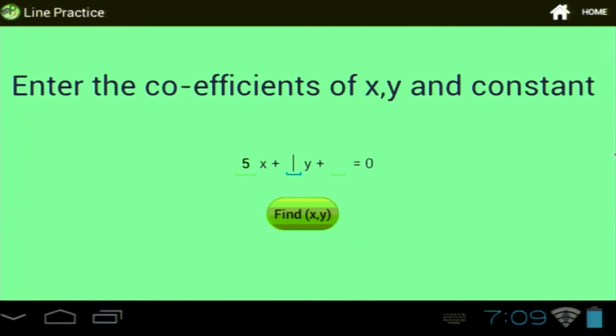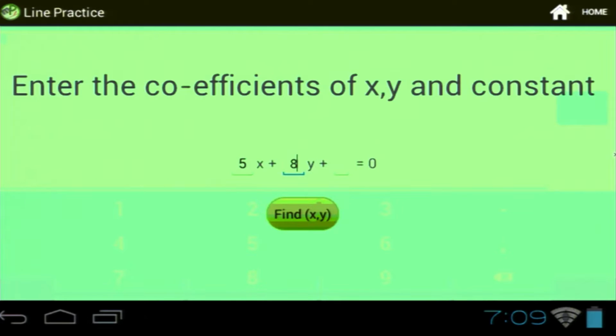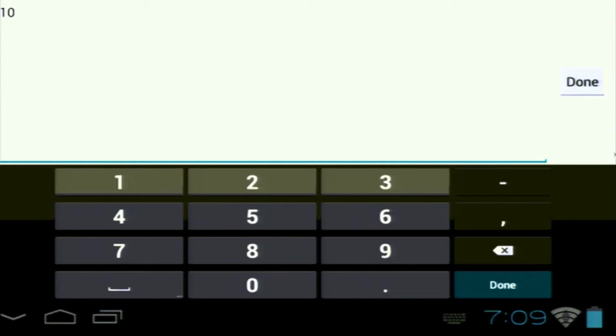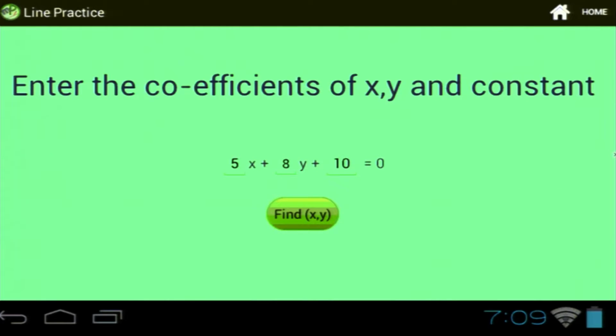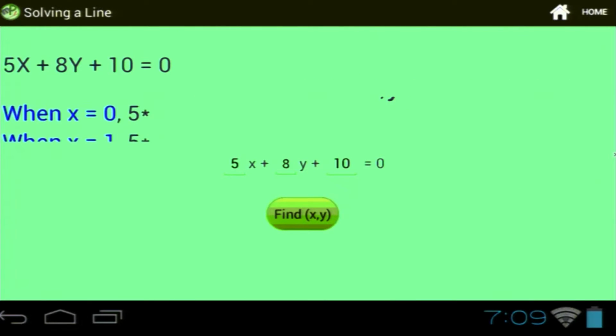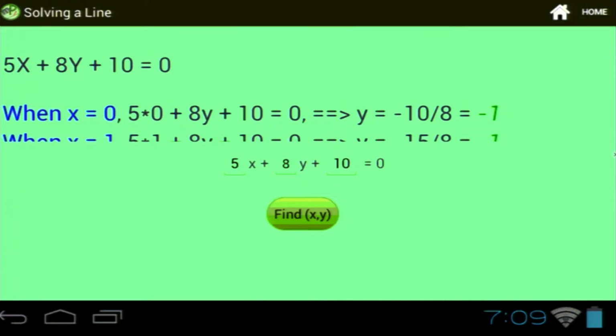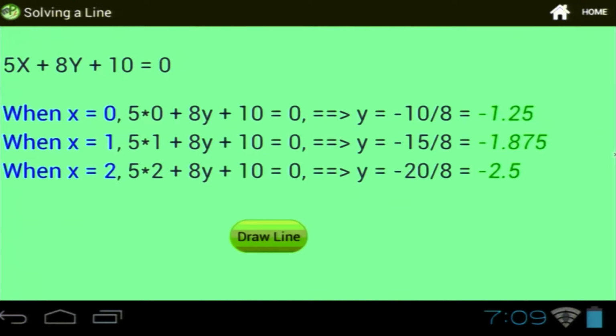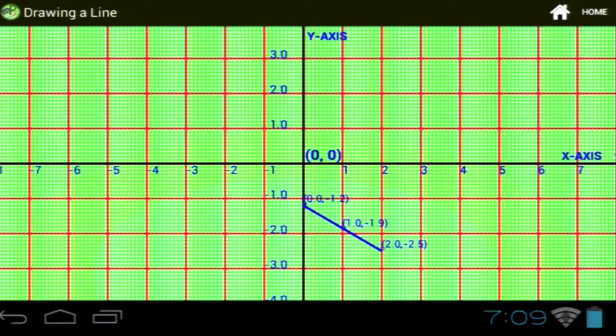and I am entering 5x plus 8y plus 10 equals 0, and once you click on the button find xy, the steps involved in drawing a line are shown. What we do is we substitute 3 different values of x, and here it's 0, 1, 2, and we find 3 different values for y. Using these values, we just draw a line, and the line is drawn on the graph.